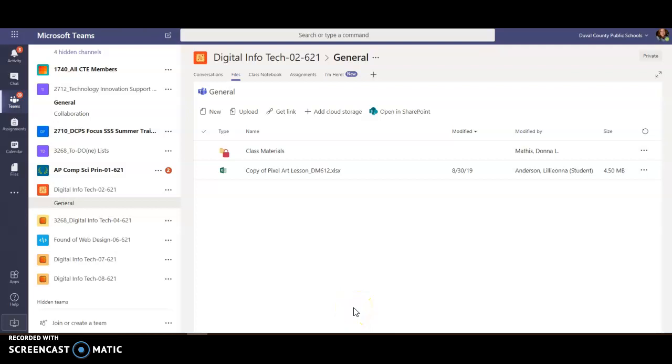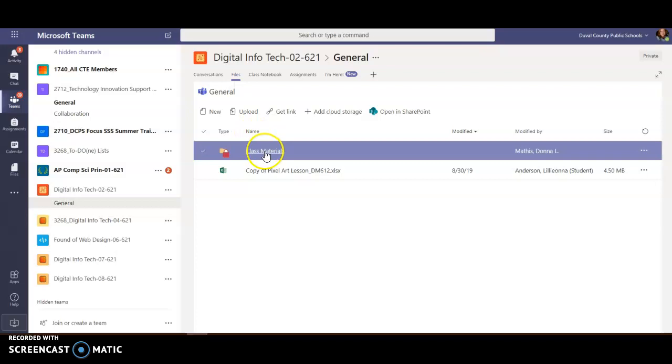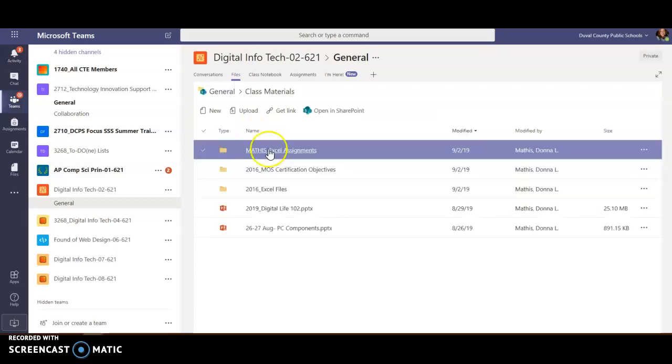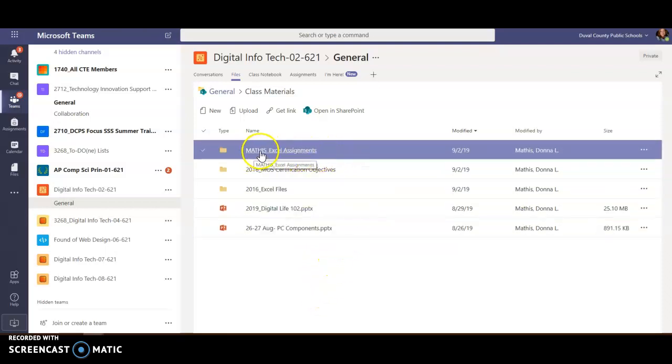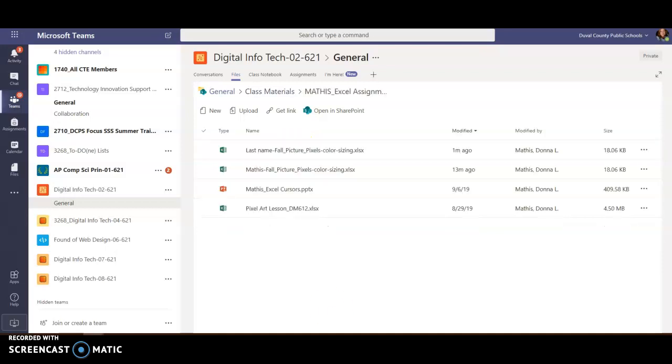For today's assignment, what I need you to do is go up into Files of the Teams area. Once you get to Files, click on Class Materials. When you find Class Materials, you're going to locate the folder that says Mathis Excel Assignments and click that open.